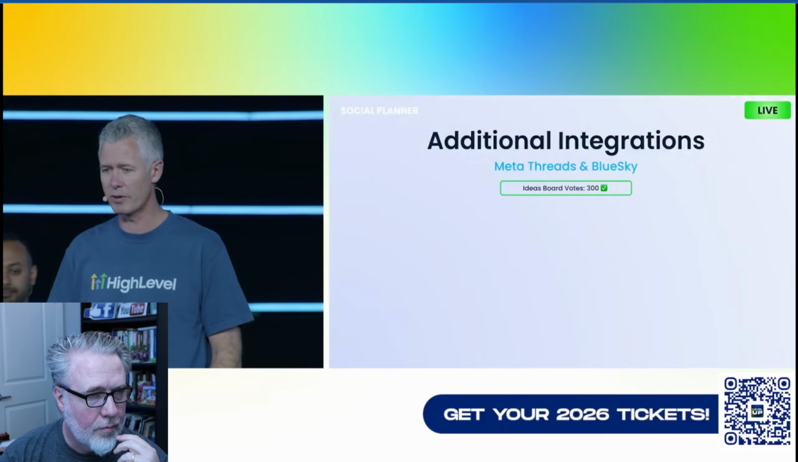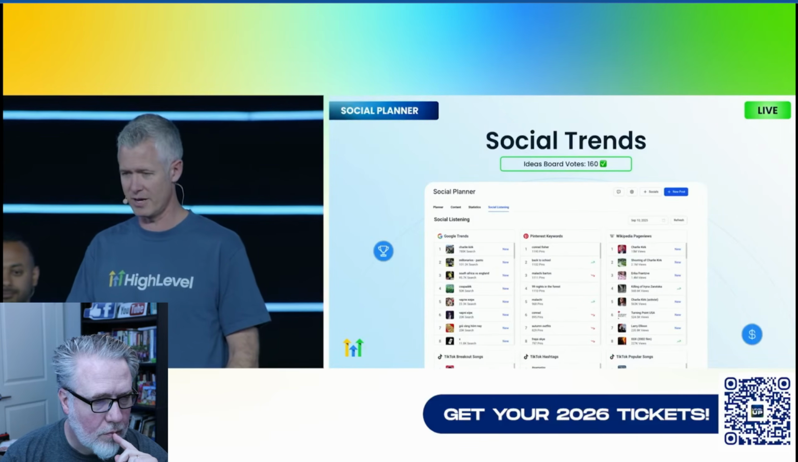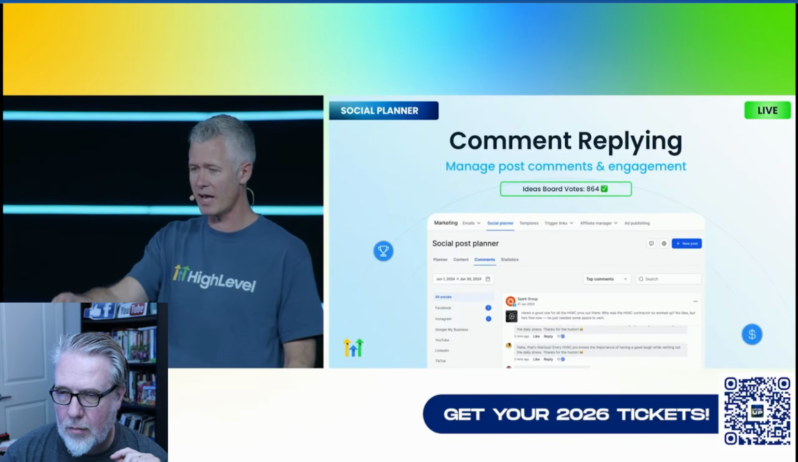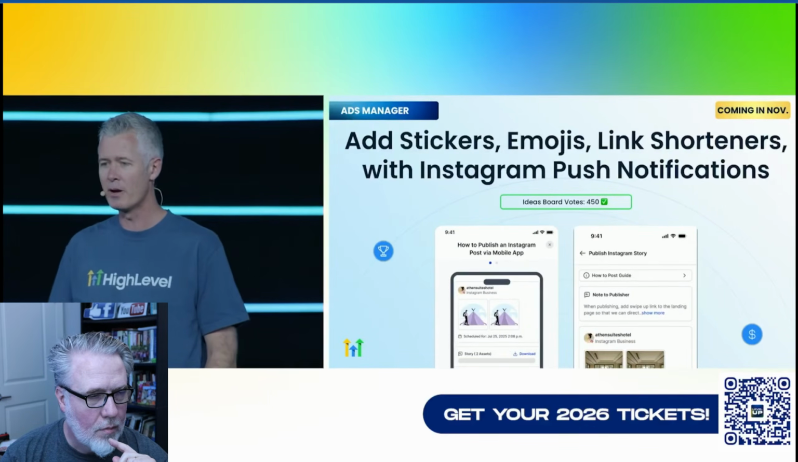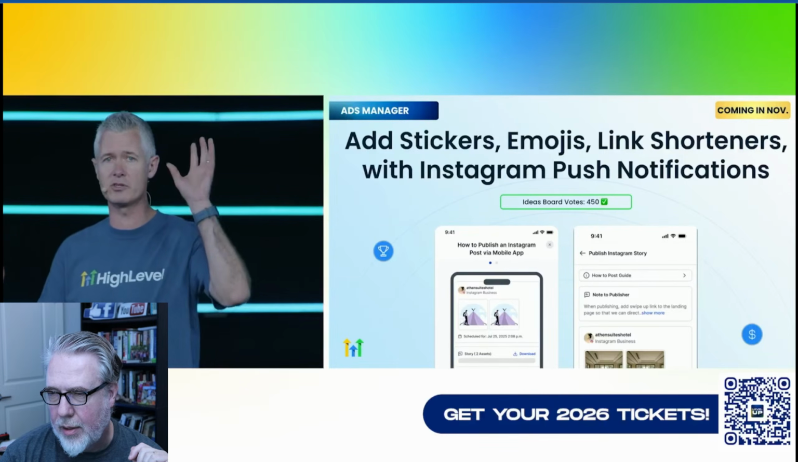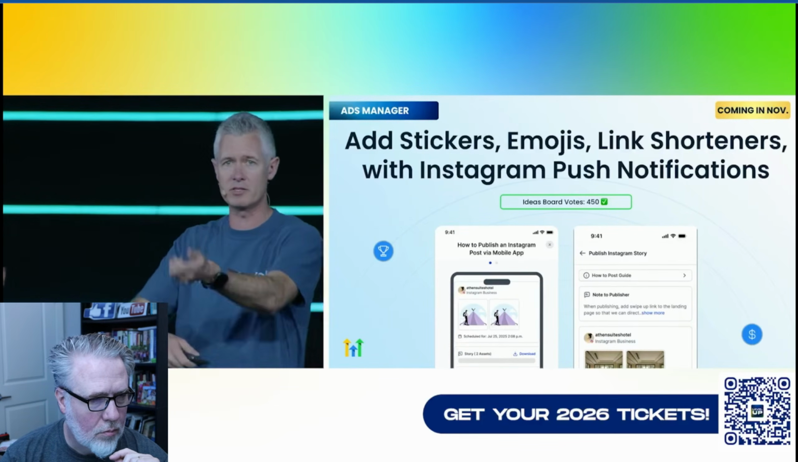Look at that. Social planner. Additional integrations. Social trends. Yeah, social trends are awesome. Comment replies. You can do comment replies from inside. Yeah, I think that's so cool. Oh, you can now add stickers, emojis, link shorteners with social planner, and you can do Instagram push notifications now, because you can't do this through the API. So it pushes a notification in the mobile app, you add them, and then you submit it, and it goes live.